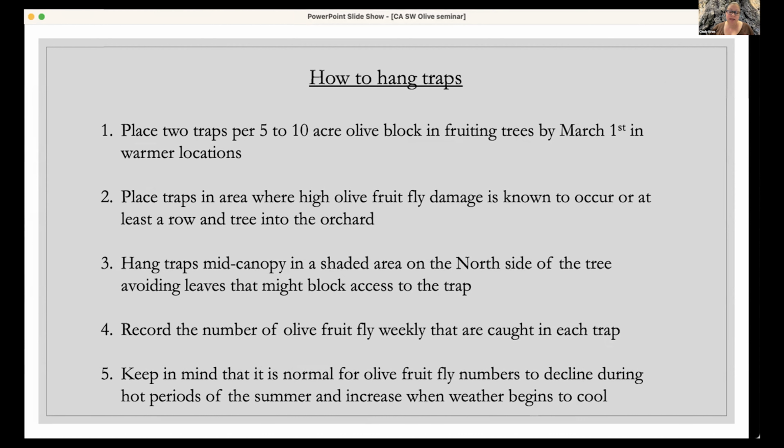So it's not on the perimeter. Hang traps in mid-canopy in a shaded area, so typically that's the north side of the tree, avoiding leaves that might block access to the trap. You don't want leaves all the way around. You do want some airflow, the ability for the insect to find the trap.